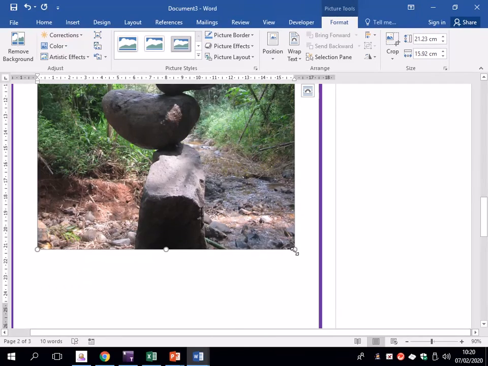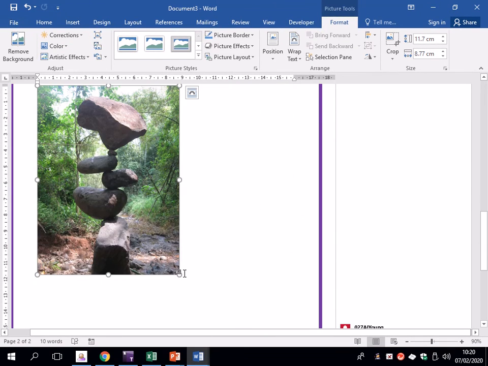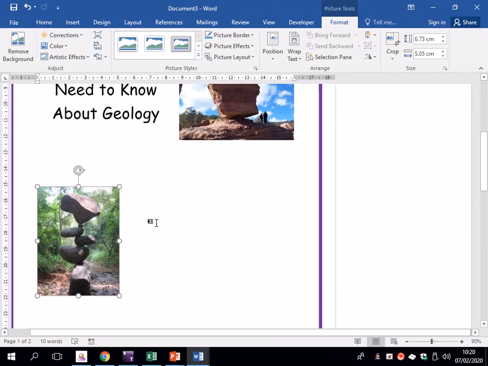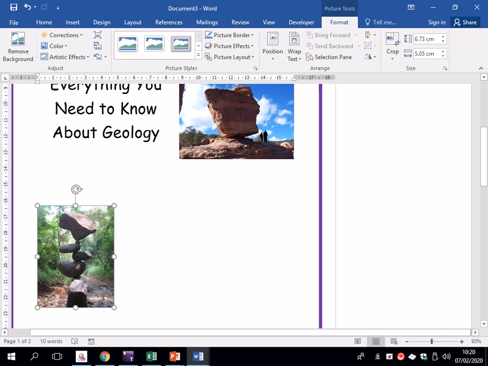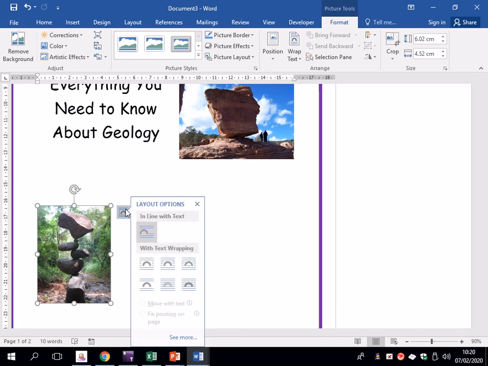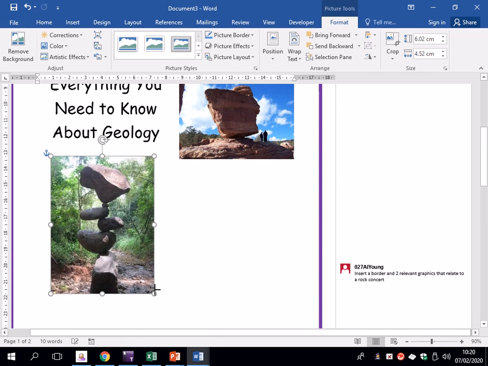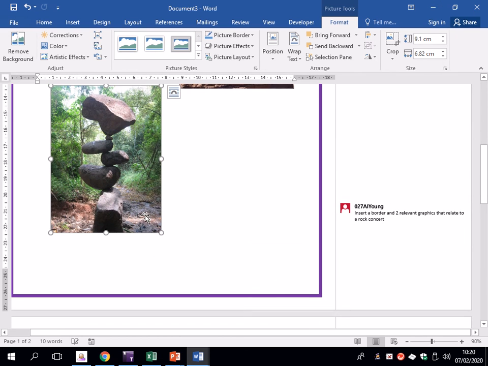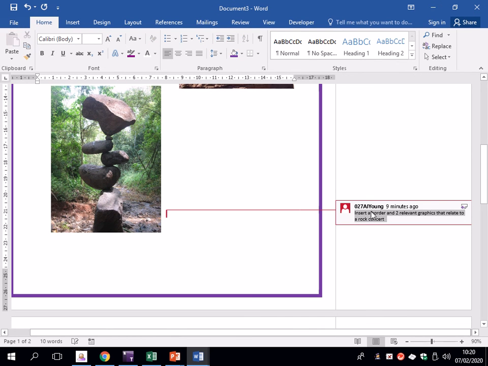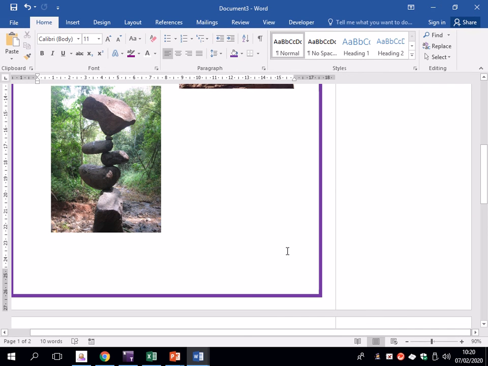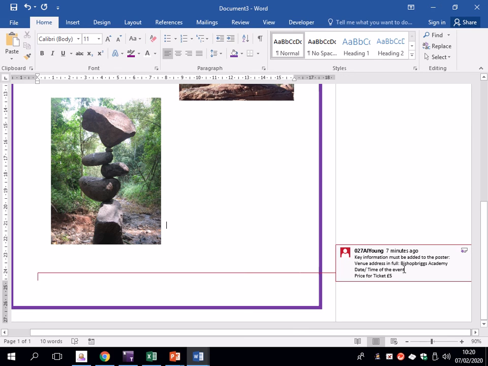Again, it's a little too big for the page, so we'll reduce the size of the image just by grabbing the corner. I always recommend grabbing a corner because it will change the width and the height at the same time. You're less likely to have any negative effects as a result of that. And now that we've made it square wrapping again, we can again increase the size of it. And right click and delete our comment. And then we'll get one last comment.